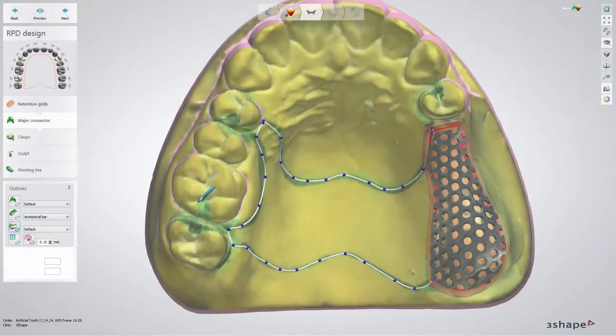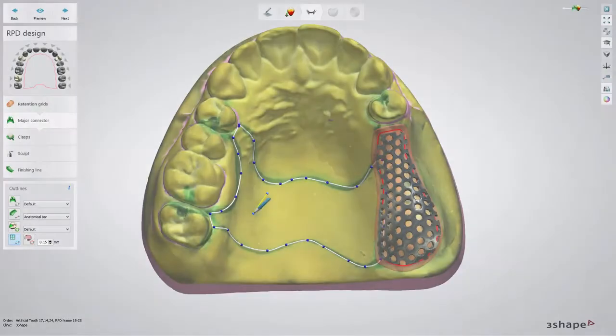You can add occlusal rests for teeth. Windows, which are the special opening in the major connector or relief zone on the inner part of a denture. To finalize the outlines, the last spline point needs to be clicked once. Click Preview to see the results.